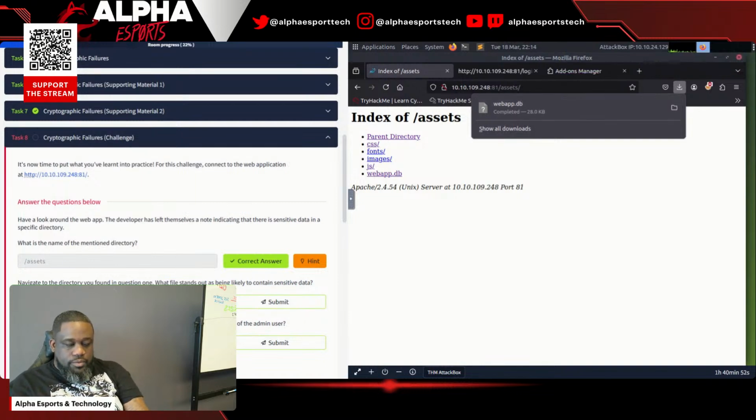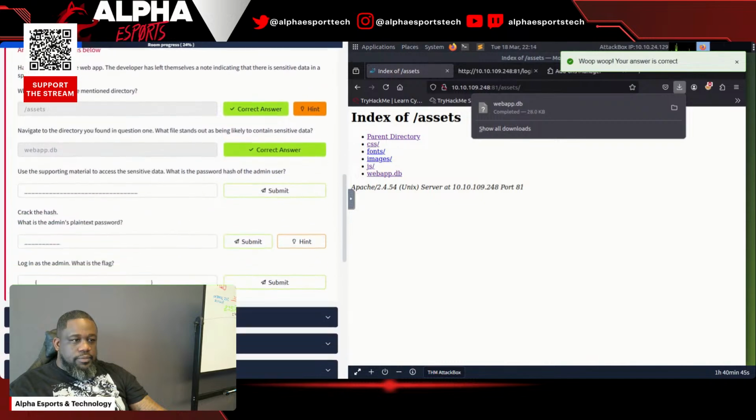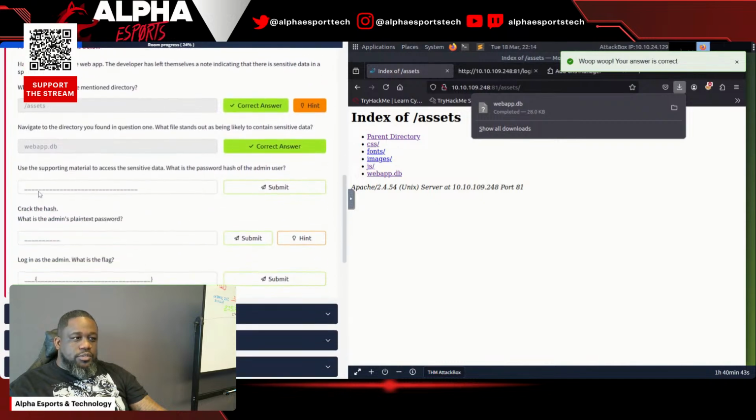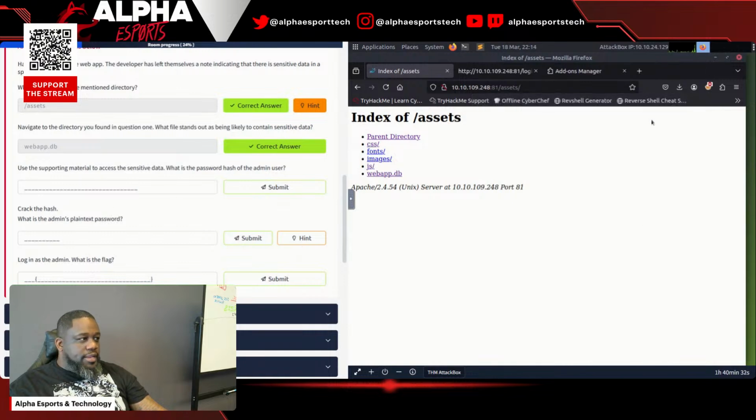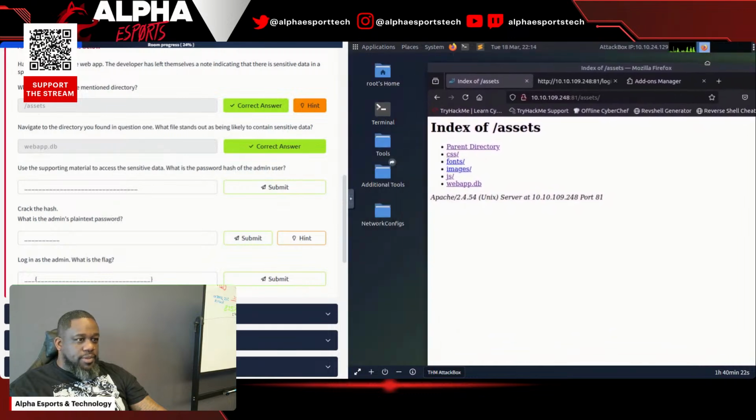So webapp.db. Now it says the next one is user supporting material to access sensitive data. What is the password hash of the admin user? So remember, we clicked that web app DB and it actually downloaded the file. If we wanted to read that file, we could use a SQLite command.